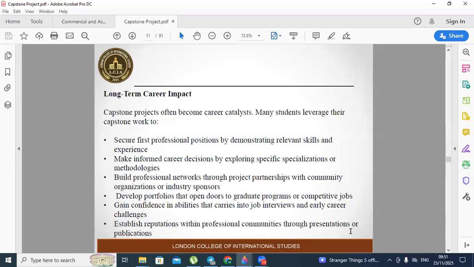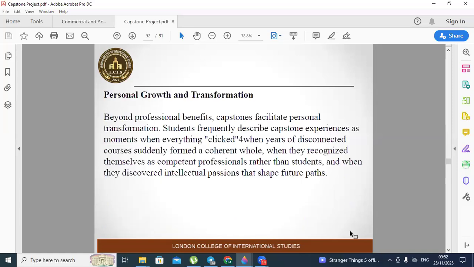and they can establish your reputation within professional communities through presentations, conferences, or publications of findings. The capstone's impact compounds over time as you leverage it repeatedly throughout your career development.